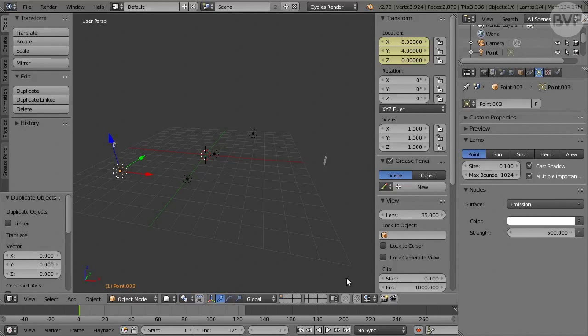Move to the last frame, 125. Change the light X location to 7.8. Hover and press I for keyframe. Now, if we play the animation, the light moves along with the text.